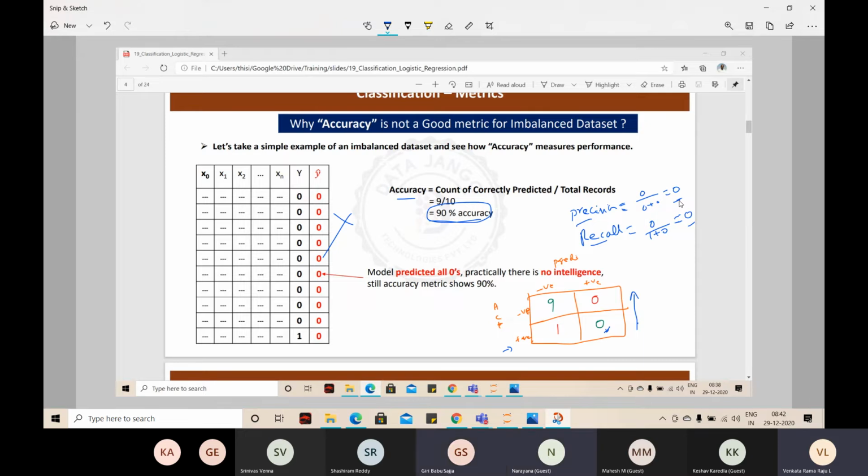So in that case, where are we going to use accuracy? Accuracy, balanced data sets only. Balanced means the data set is maybe 70-30, maybe 40-60, 50-50. If you have these kinds of data sets, then you will be using the accuracy score. Okay.